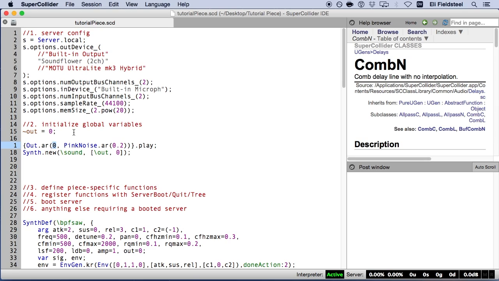So by creating a global variable for the lowest output bus index, you can then use that variable in the rest of your performance code, like this. And so then if you end up in a situation where, for whatever reason, we're using the digital outputs and those begin at index 10, you only have to change this one line of code at the top of your file. And then this change automatically propagates throughout the rest of your code, which is very convenient.